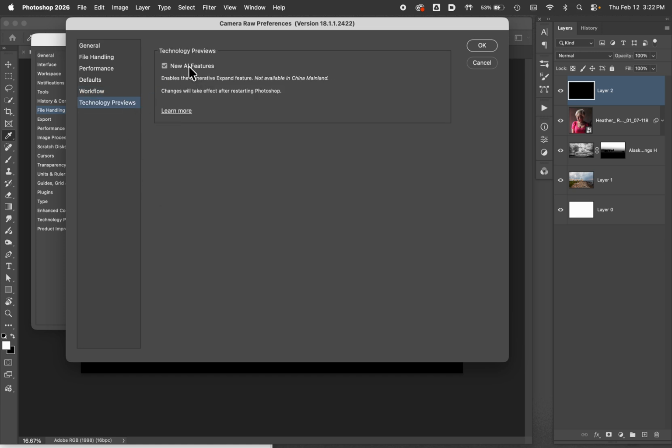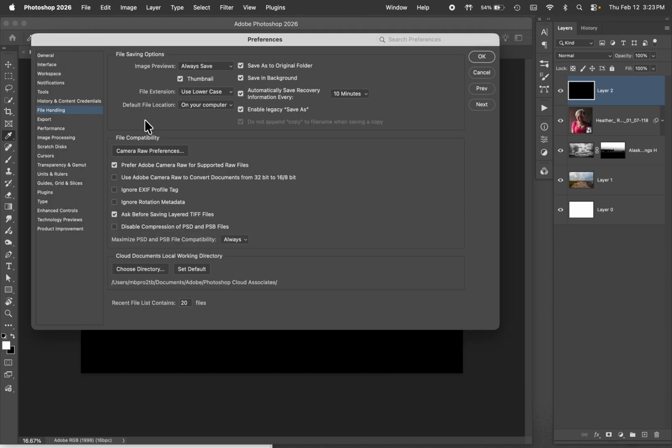Technology previews is nothing that we really need to be concerned about right now. But what it does allow you as this grows, by having this checked off, which is, by the way, a default, is it'll always show you the newest AI features, which enables generative expand. And that's a really, really helpful feature that we're going to be taking advantage of. That's the way that you can expand the width or height of any photo with the AI generation of the edges that you're creating that weren't there. Again, changes will take effect after restarting Photoshop. Important to know. So we just set the Camera Raw preferences, but there's more that we need to do here.